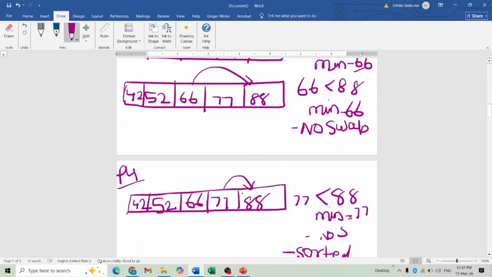In pass 4 you will write the same elements, and you compare the fourth element with the fifth element. So 77 is less than 88. What is the minimum? 77 only. So no swapping is required. Then you can mention it is sorted. Understood? So n minus 1 passes we have done for the selection sort.